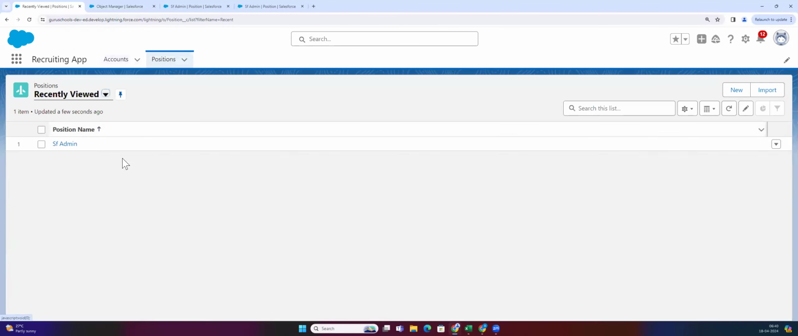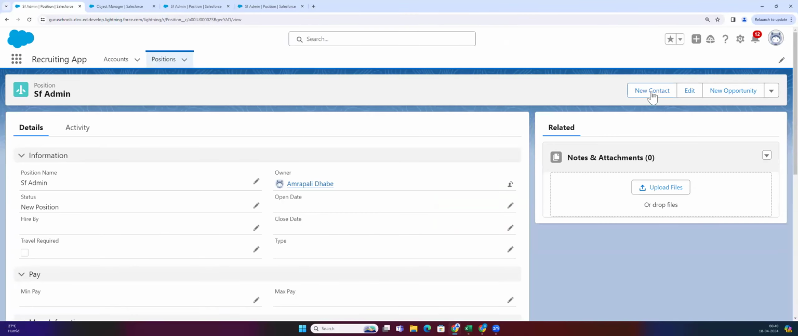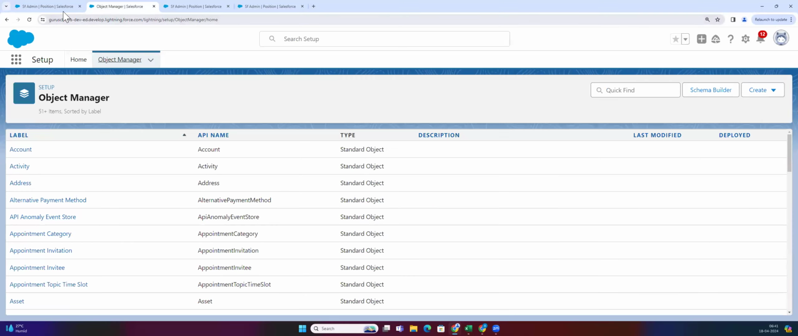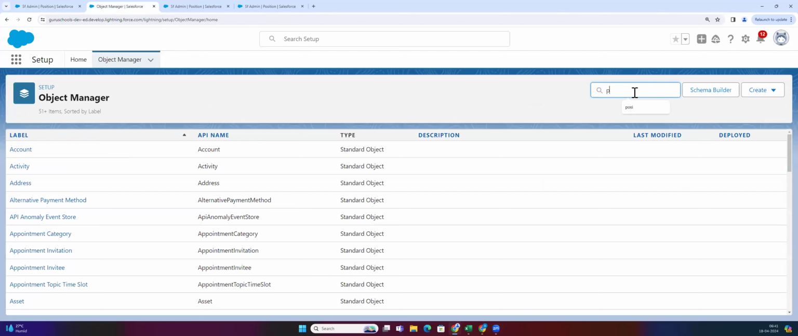If I go to the position and open any record, I don't see here any fields. Why? Because when we created this object, at that time we had only 2 to 4 fields. That's why only name is showing. Okay. Now we are going to add more values in it. So let's go to position.